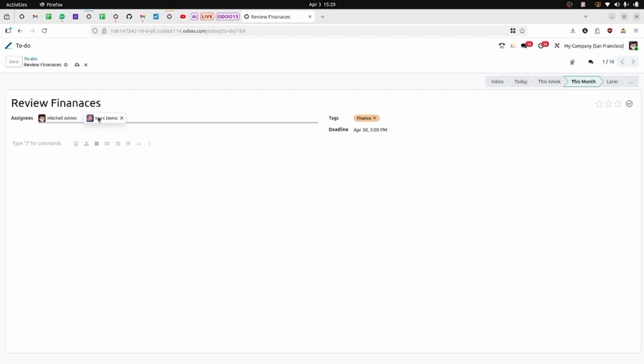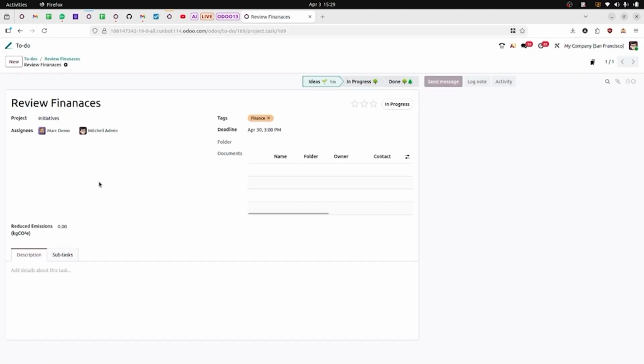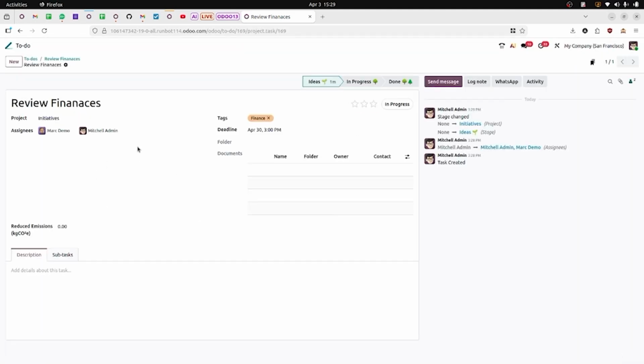One useful feature here is the option to convert a to-do into a task. Just click Convert to Task. Choose a project like Initiatives and confirm. The system will automatically create it as a task in that project. This procedure is the same as in Projects and Tasks.